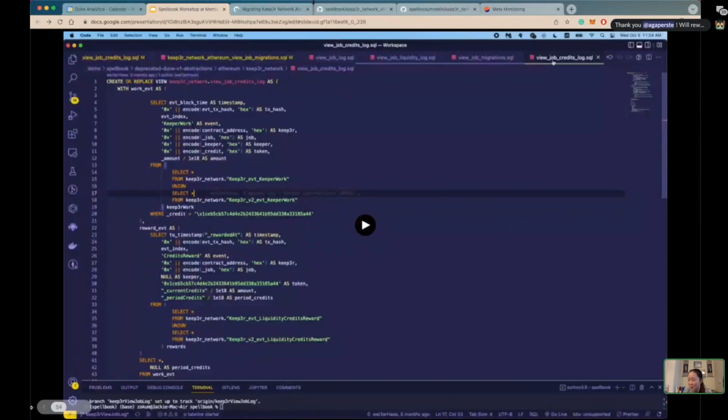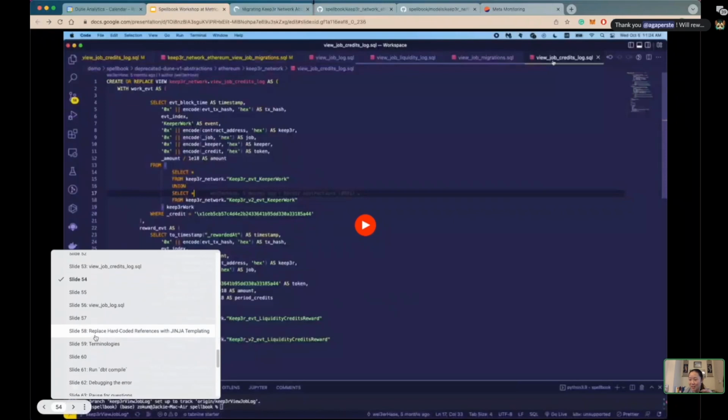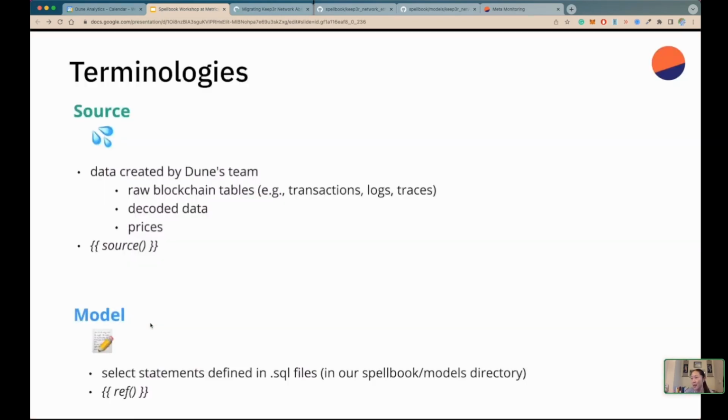You can just refer to that. But I'm just going to skip to the part where we assume that we've already done that. Now we're ready to replace hard-coded references with Jinja templating. So remember, way back in the beginning, we said we're going to combine SQL and Jinja to bring software engineering best practices over to the data analytics side.